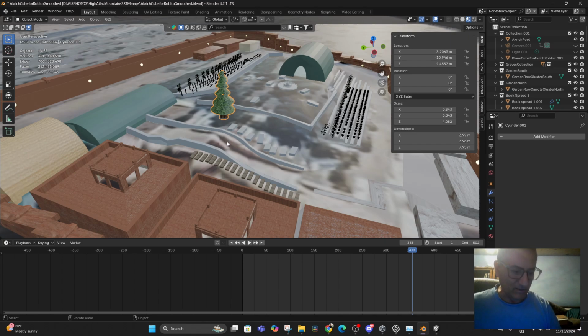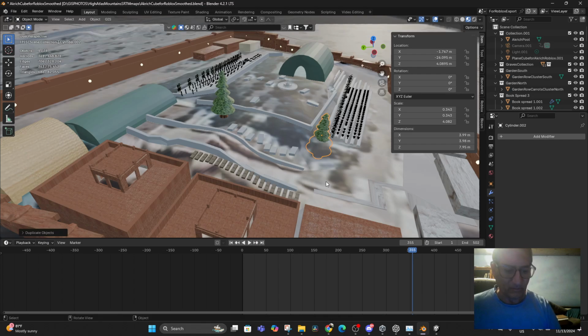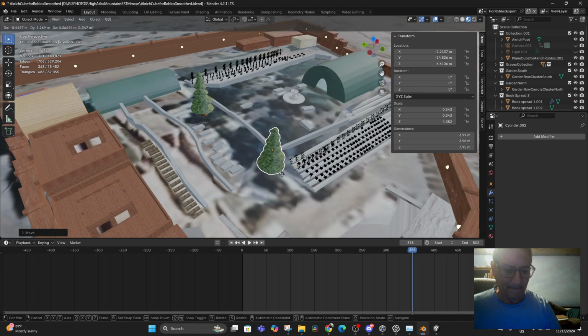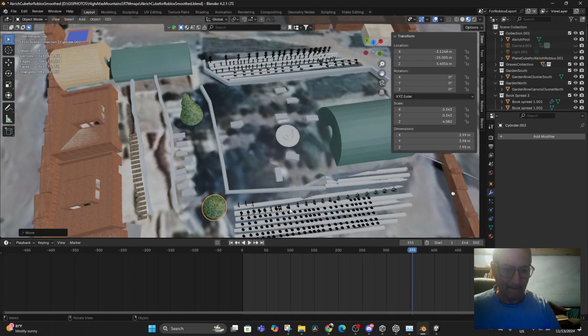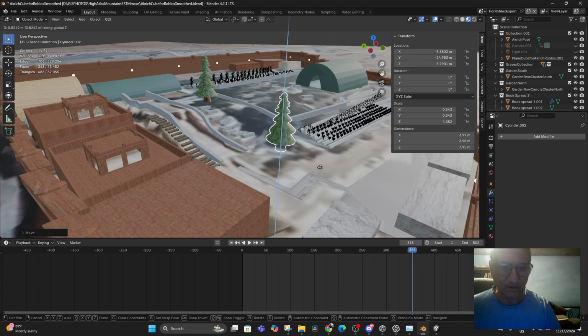And then I can Shift D and duplicate these around the property in various places if I like. After all, they are mine. Maybe make this one, scale it smaller.